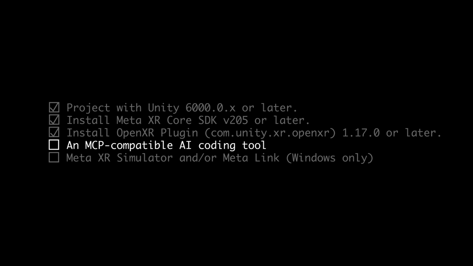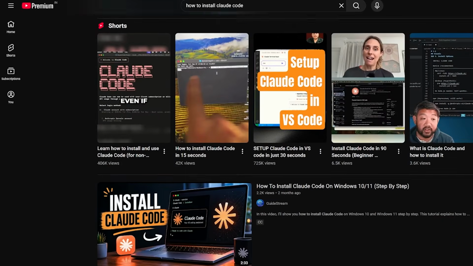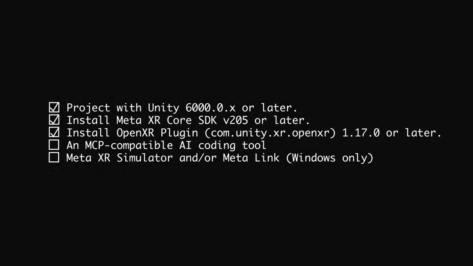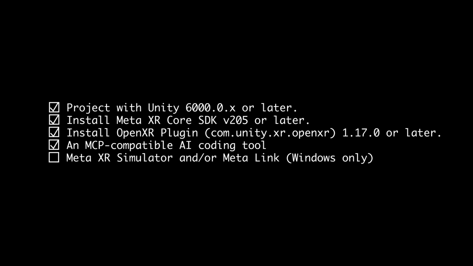Next, you need an MCP compatible AI coding tool such as Claude. There are a ton of tutorials online on how to install Claude Code, and you can use those as reference to install it. And you'll also need an active subscription to use it.